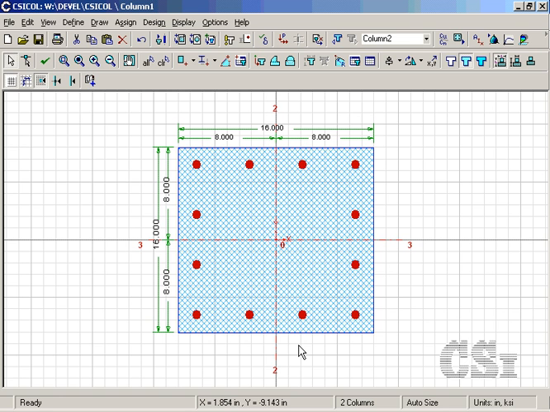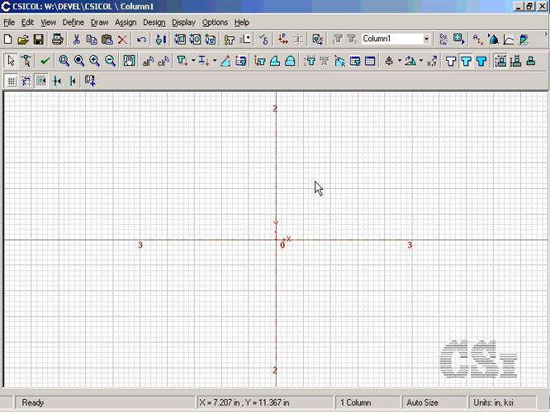This tutorial will show how the Auto Design option in CSICOL can select the required reinforcing or size the column based on parameters defined by the user. Initially, we will assume that our column size is fixed at 16 inches square and that only the rebar may be varied.